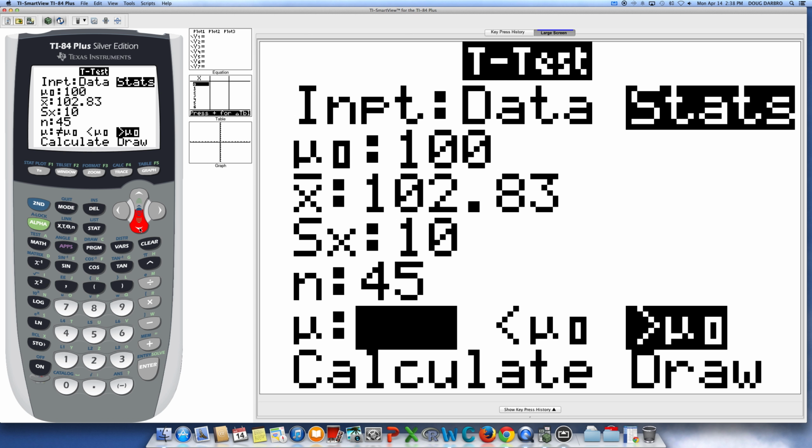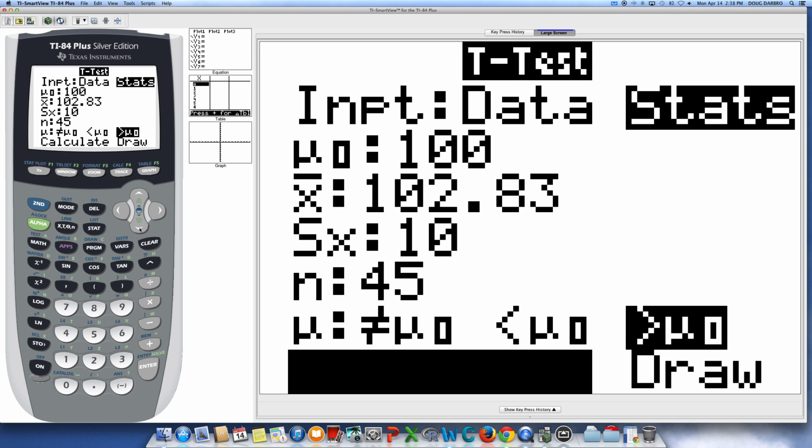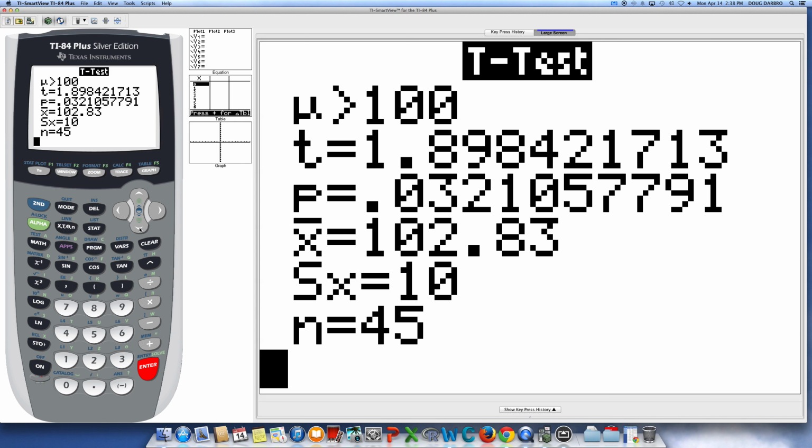Our alternative hypothesis is set correctly, so we go calculate, and you can see we get a p-value of 0.032, which leads us to reject the null. So I'm going to write that down over here.